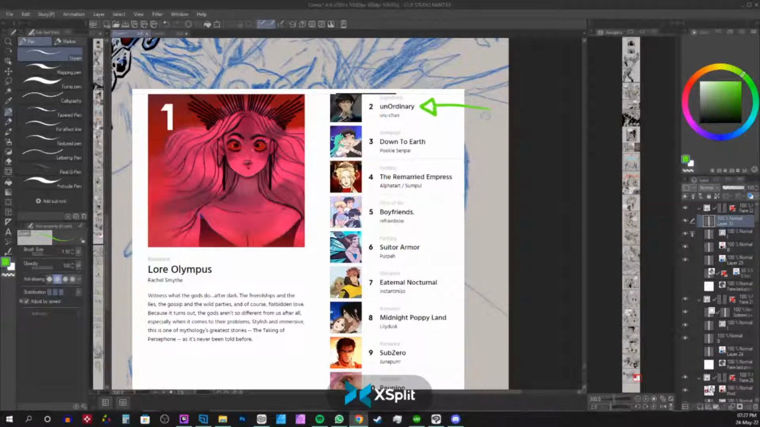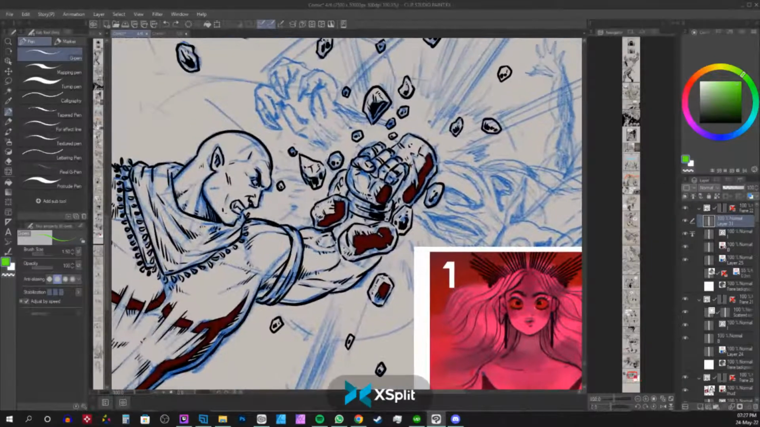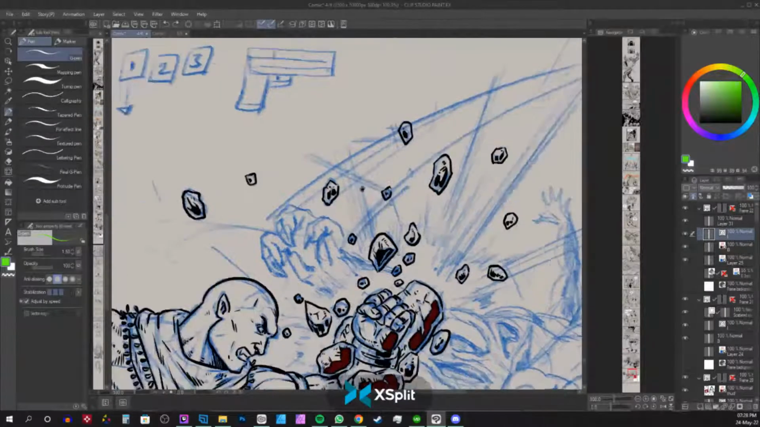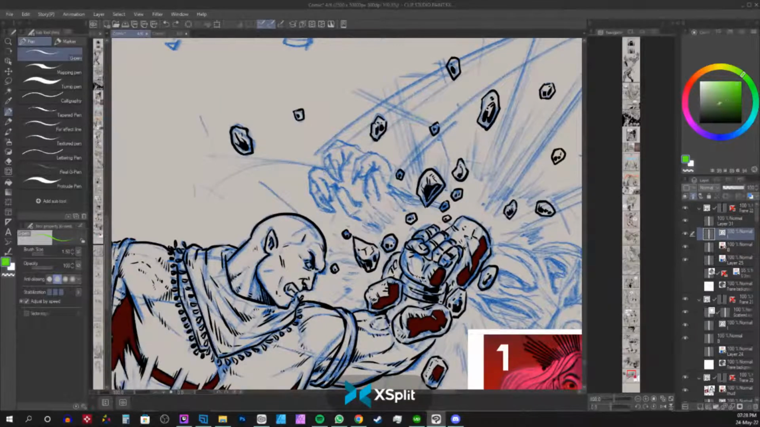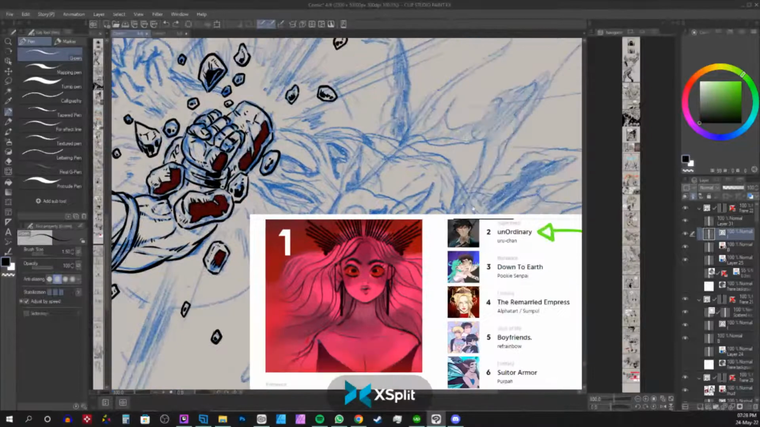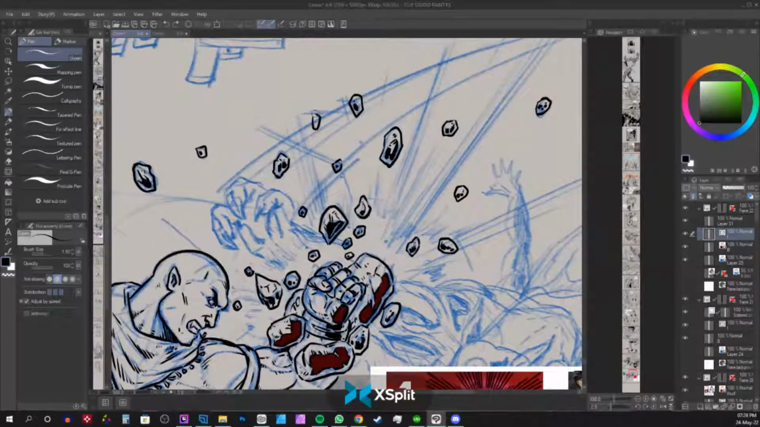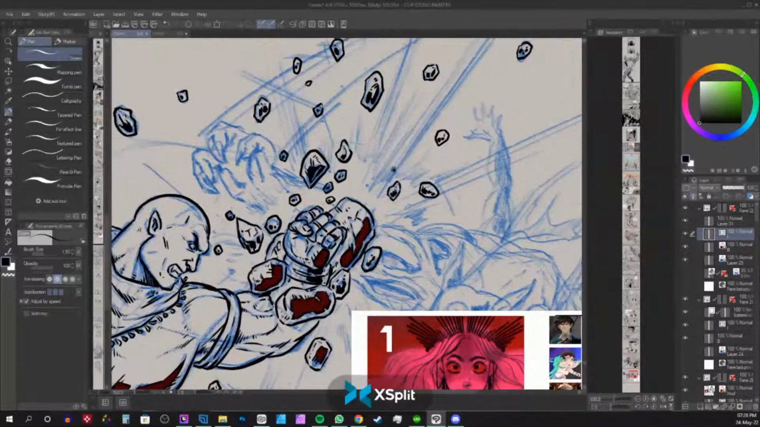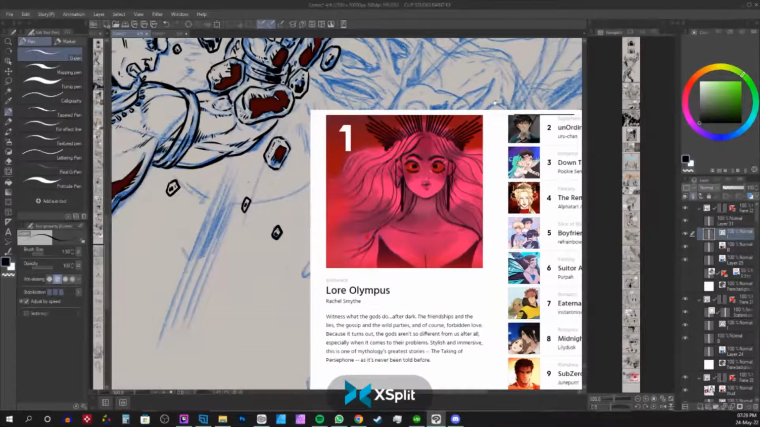Looks very interesting. This to me, I am not saying this is a bad comic at all. I haven't seen it. And given that Lord Olympus is a really good comic, I have no doubt that the other one, Unordinary, is a really cool comic. I got to check it out.